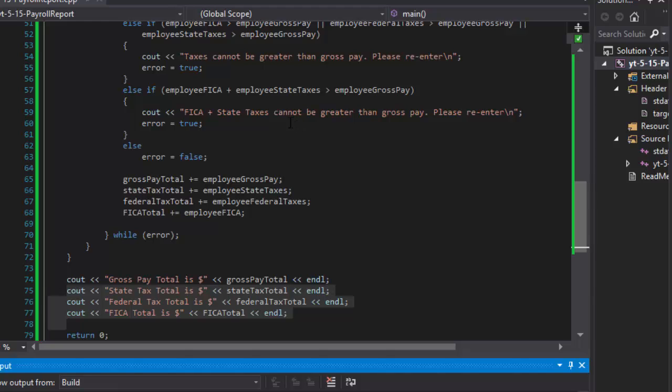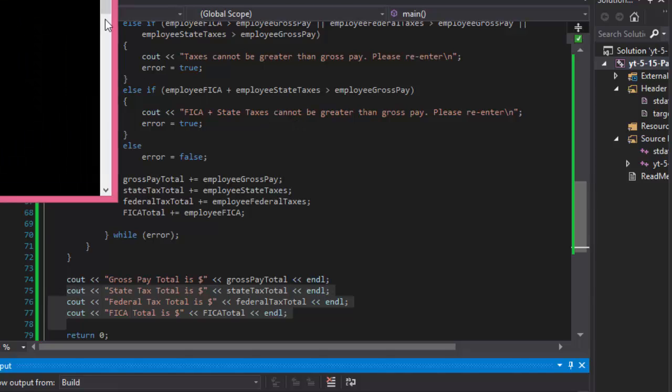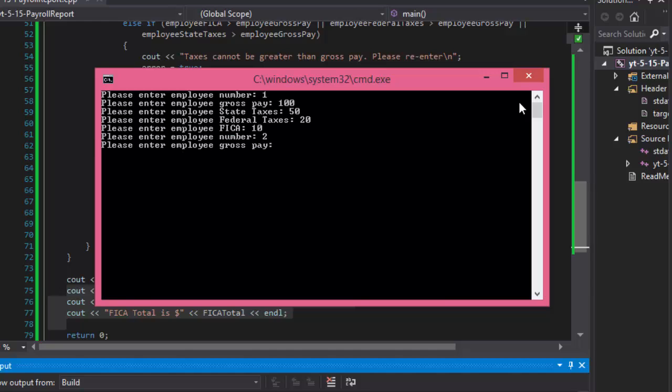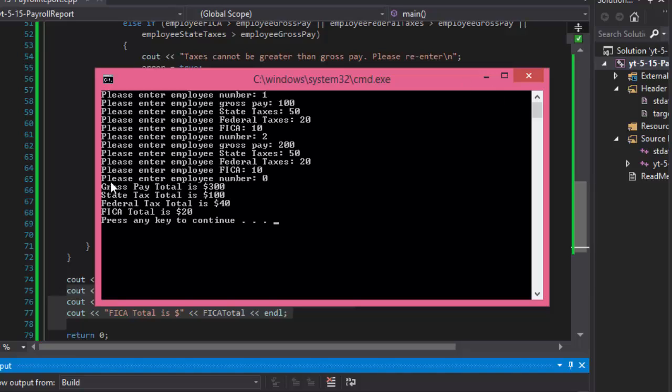So let me run that again one more time. Please enter employee number 1, gross pay is 100, state taxes I'll do 50, and this one I'll do 20 and 10. Employee number 2 I'll do 200 for the gross pay, and 50 and 20 and 10. And if I enter 0, it exits directly, and it says gross pay is 300, which it is, 100 plus 200. State tax total is 100, 50 plus 50. Federal 20 plus 20, which is 40, and FICA is 10 plus 10, which is 20.